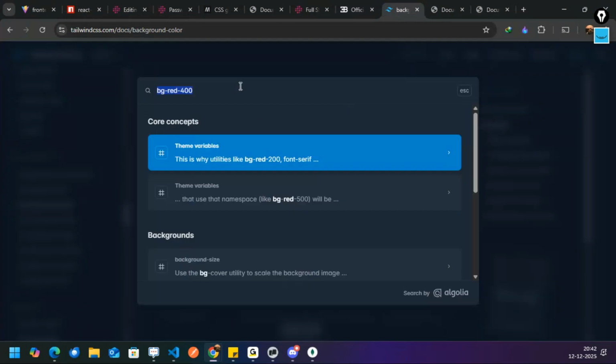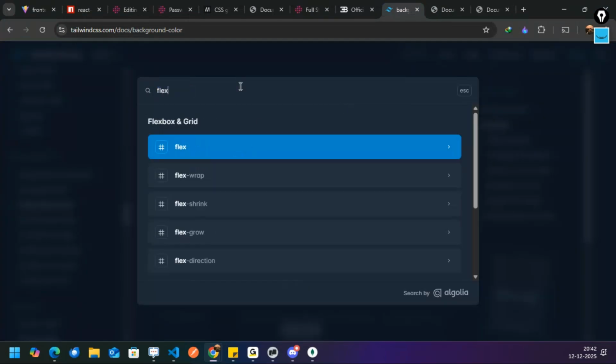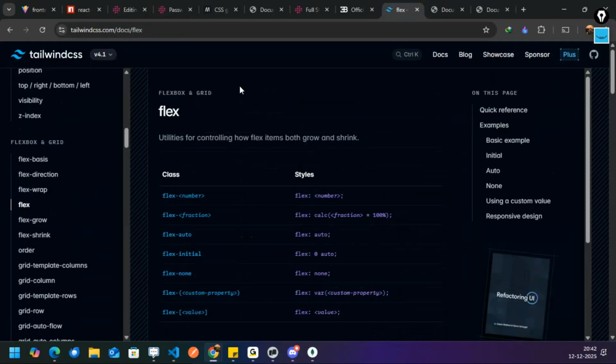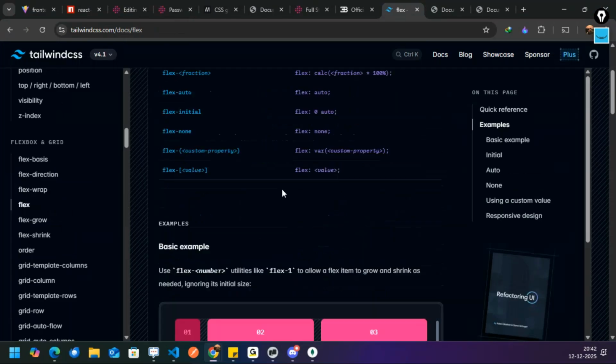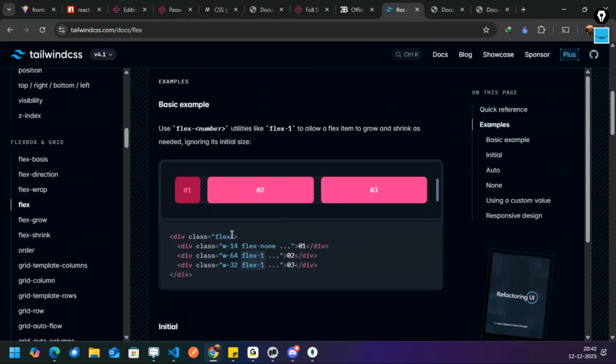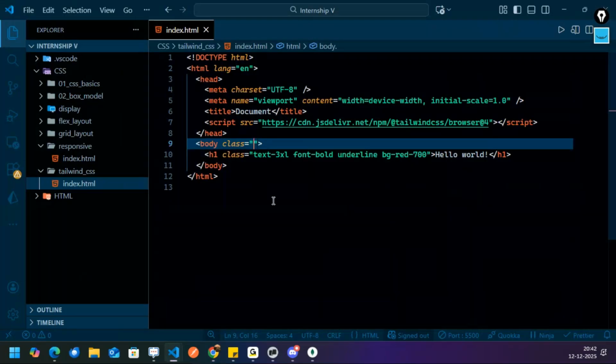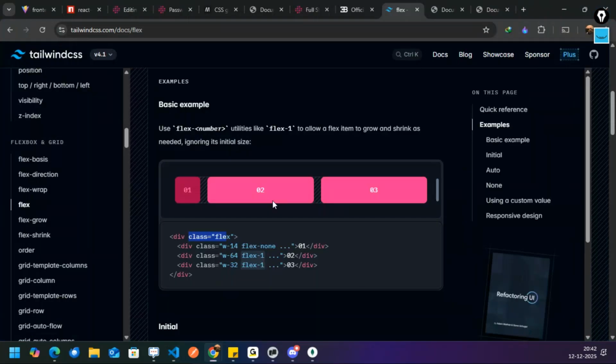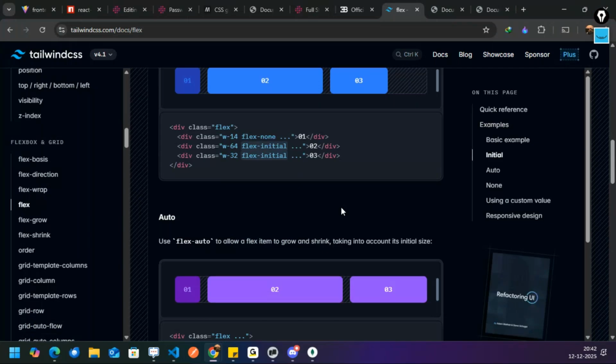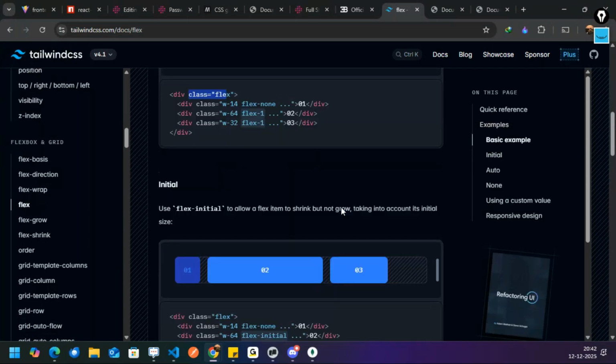So over here, search for flex. How to apply a flex? It is telling you that if you want to apply a flex, you have to write class flex. Let's apply class flex. After that, I want to apply justify content and align items center.